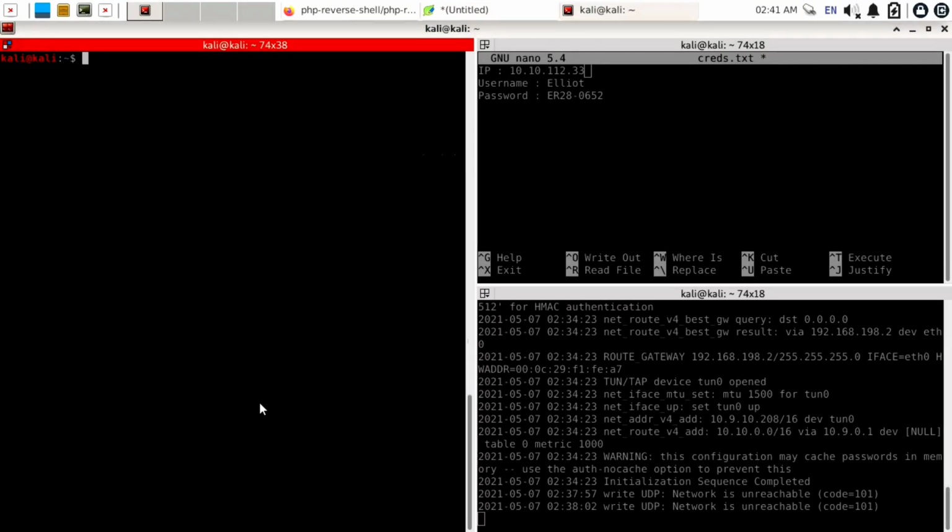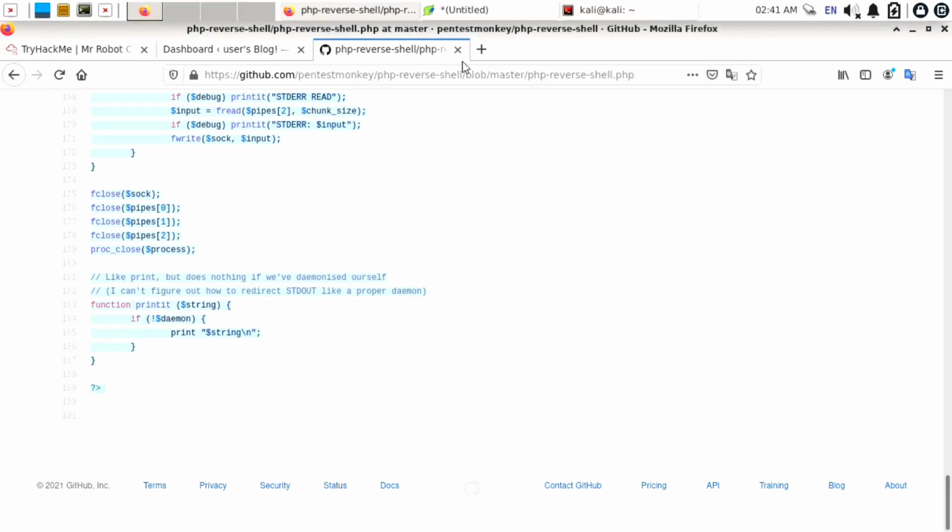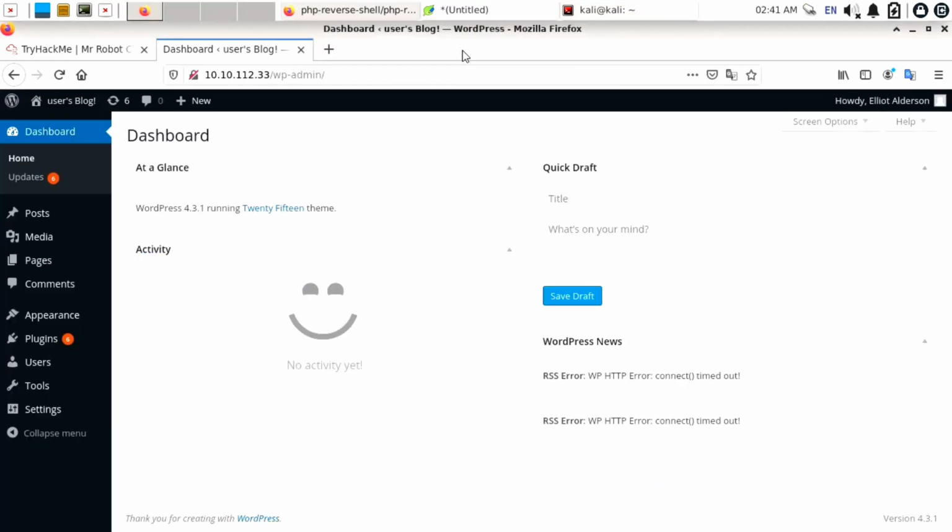Now you need to paste this payload into our victim's server. So first of all, set up a netcat listener by nc -nlvp and port number as 4444, because we have used the same port in our reverse shell.